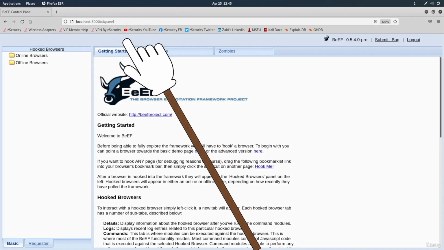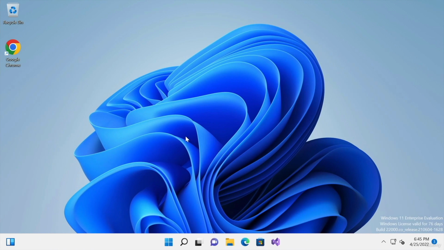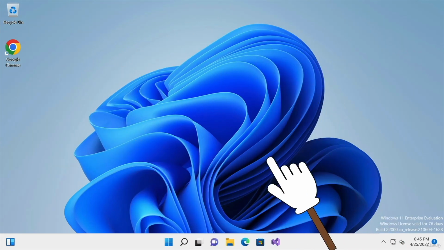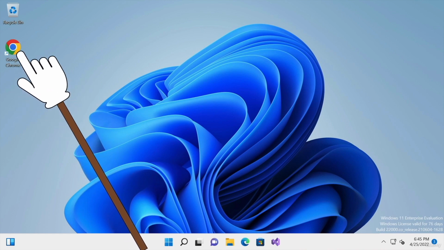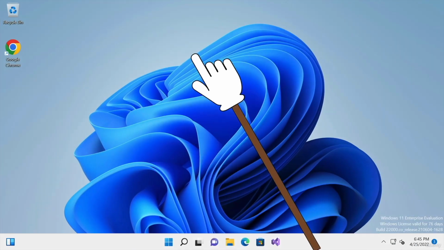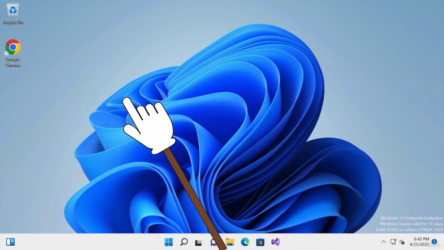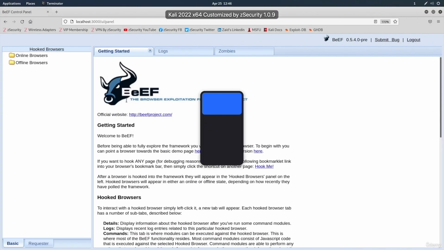For us to be able to use Beef, we have to inject Beef's code into the target browser. So we have to actually inject Beef's code into the browser of the target computer, which happens to be Chrome in this example. Now we're going to use another program called BetterCap in order to inject Beef's hook code automatically into the target browser. So the target user will not even know that they clicked or did something suspicious.